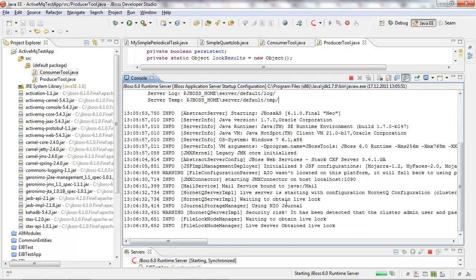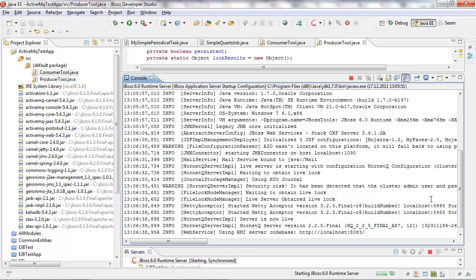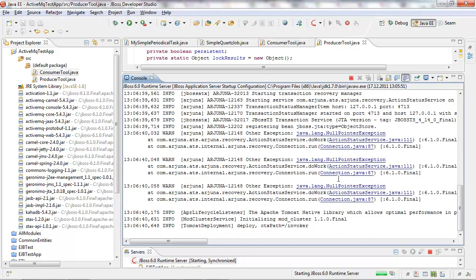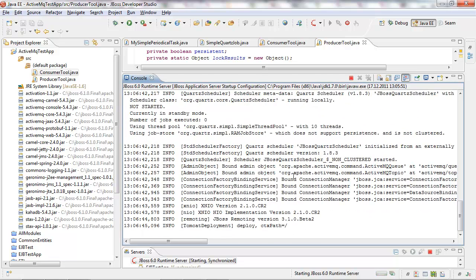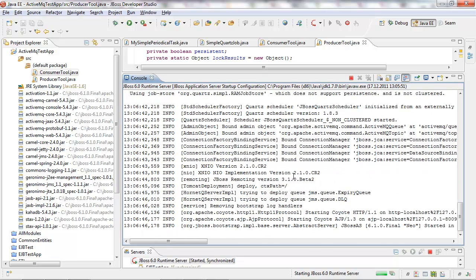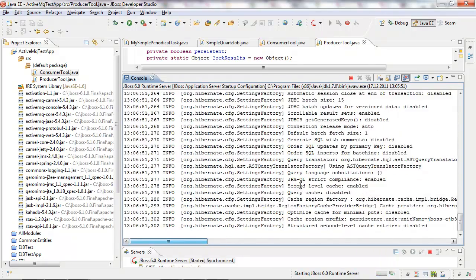Mail service. Okay. JBoss AS started. Okay.